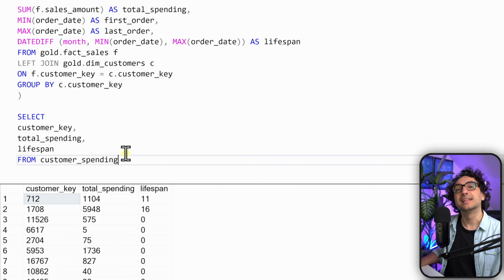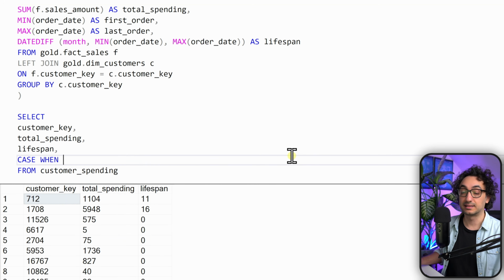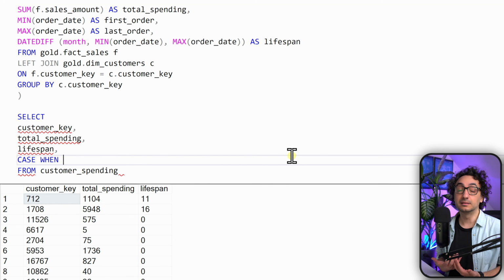And now let's start building the segments. And as usual, we're gonna go and use the case when statements. It is just amazing statements in order to derive and build new columns.